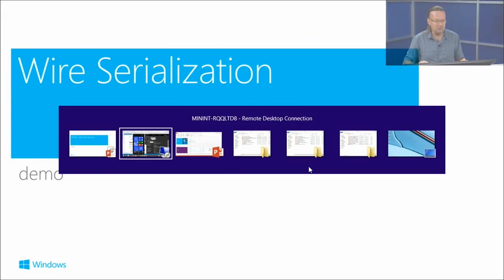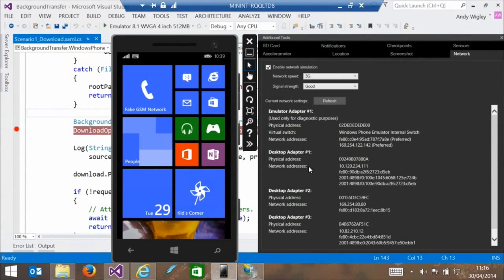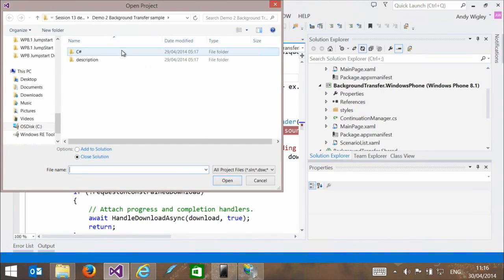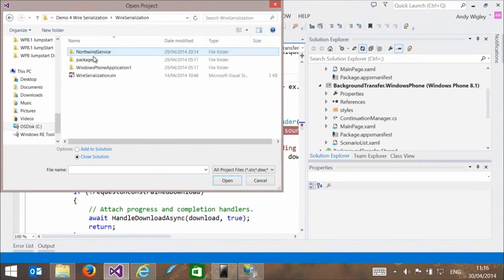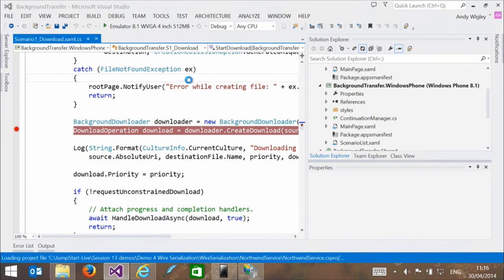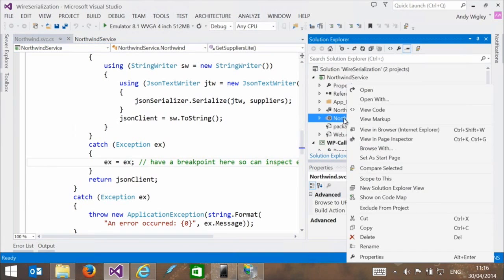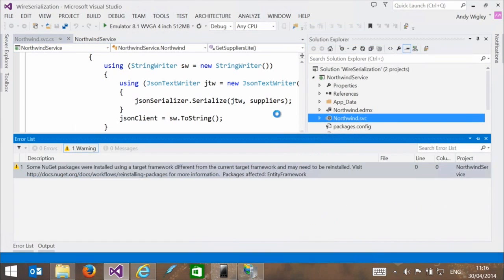I've got a nice demo that drills this home. It's a favourite of mine. I've used it before, and I apologise if you've seen it, but it's too good not to use again. So I'm going to open the solution for this. What this is, it's a service. Viewing it in the browser, it's actually a WCF data service.